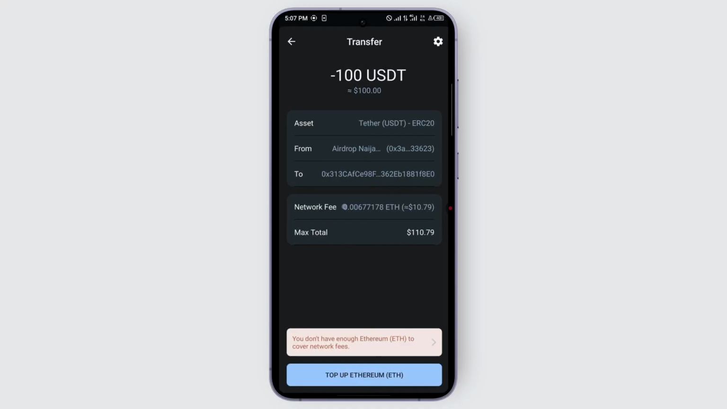And your transaction will be appearing in Trust Wallet history. Wait a few minutes for the Ethereum network to confirm, and that will basically withdraw the USDT ERC20 from Trust Wallet. So therefore, you may follow the steps in order to do so.